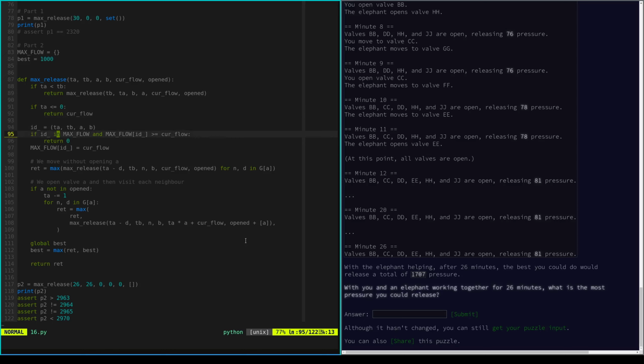If we have seen this, if we have been here before, given this time, A and B, if we have seen this position before, and we got a higher or equal flow than this one, we return 0. Or we return the current flow. So this is the best we can do because we have already computed all of these positions.